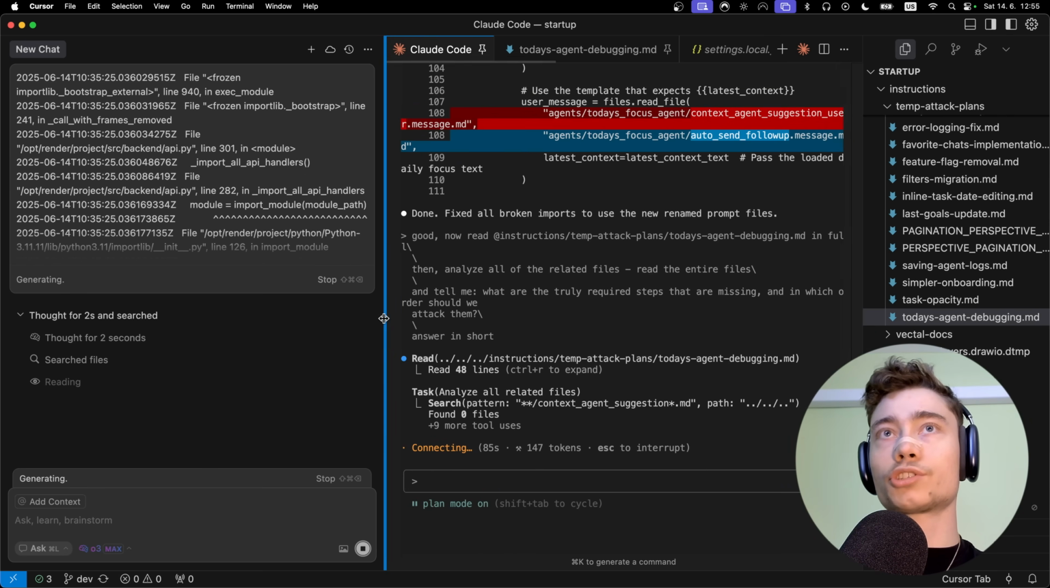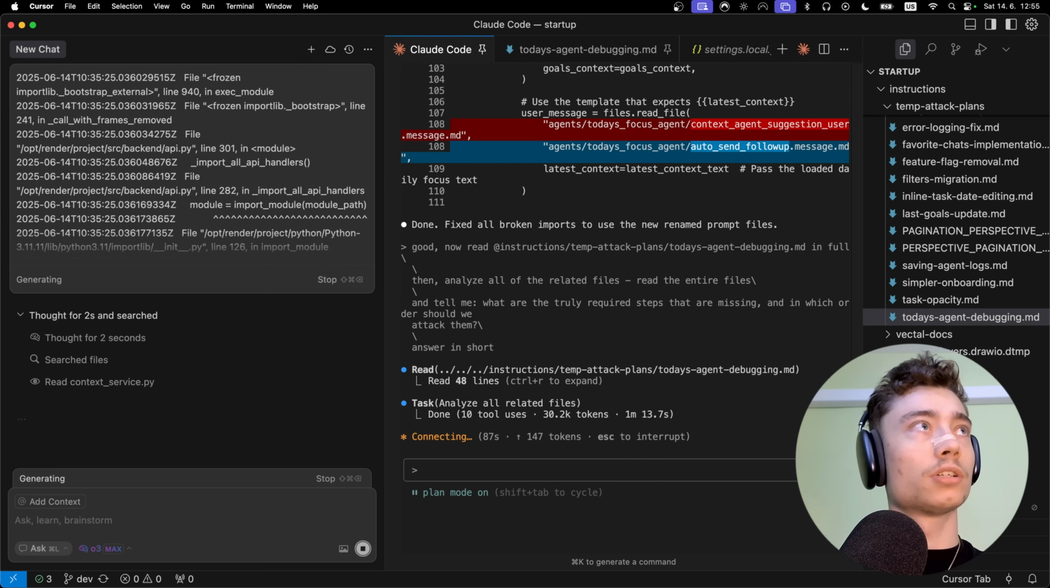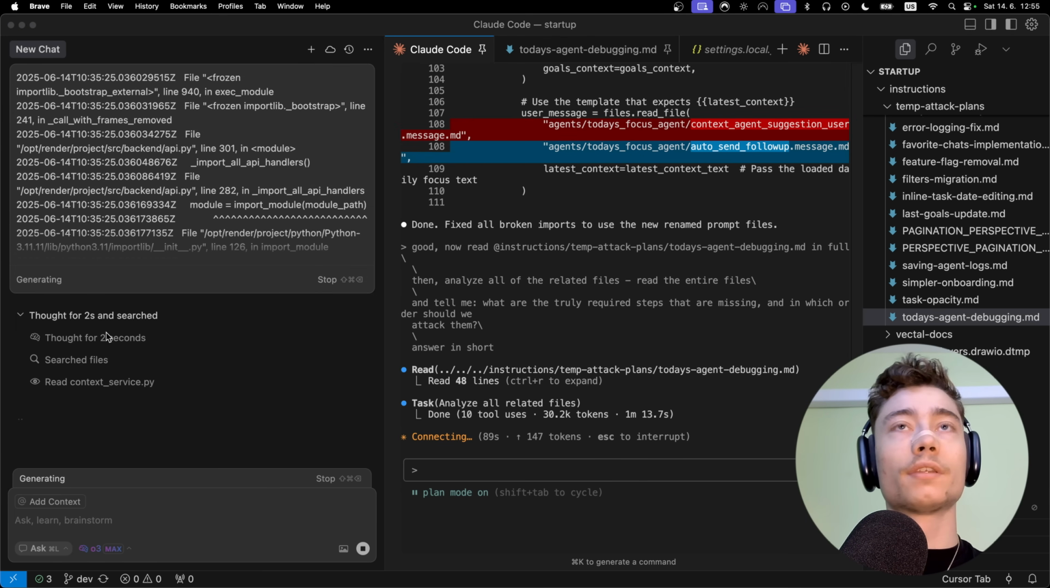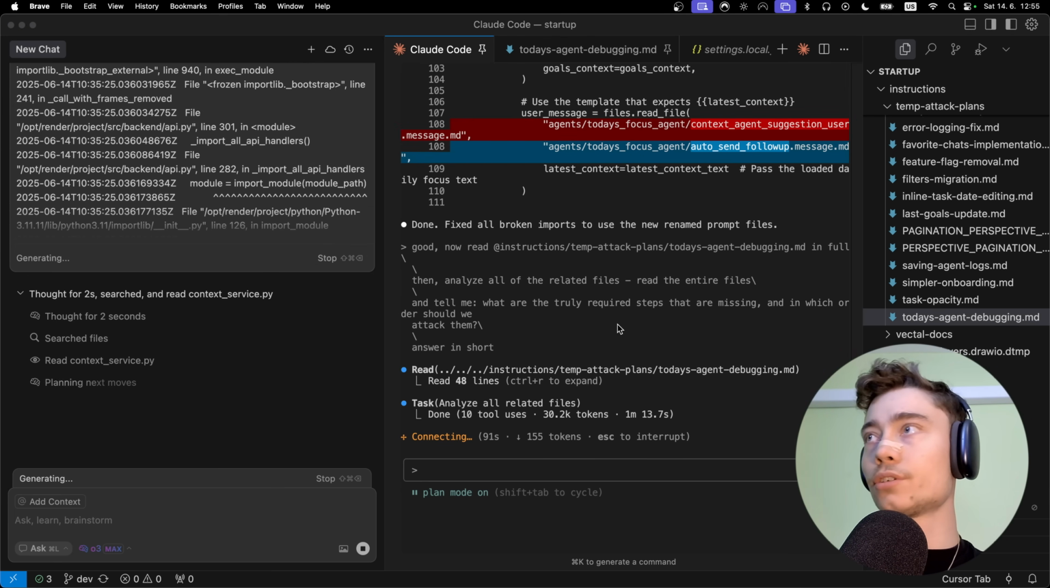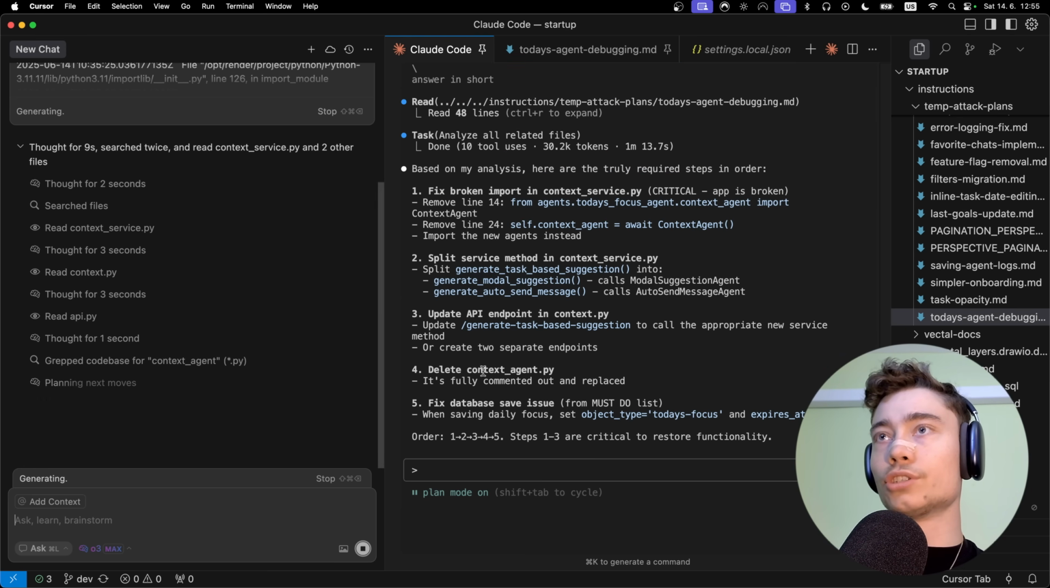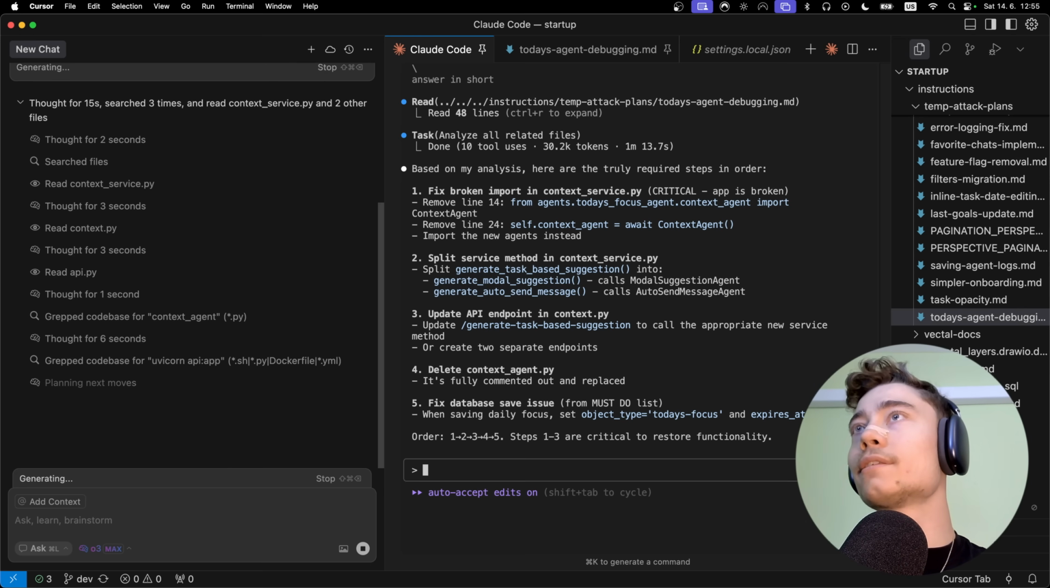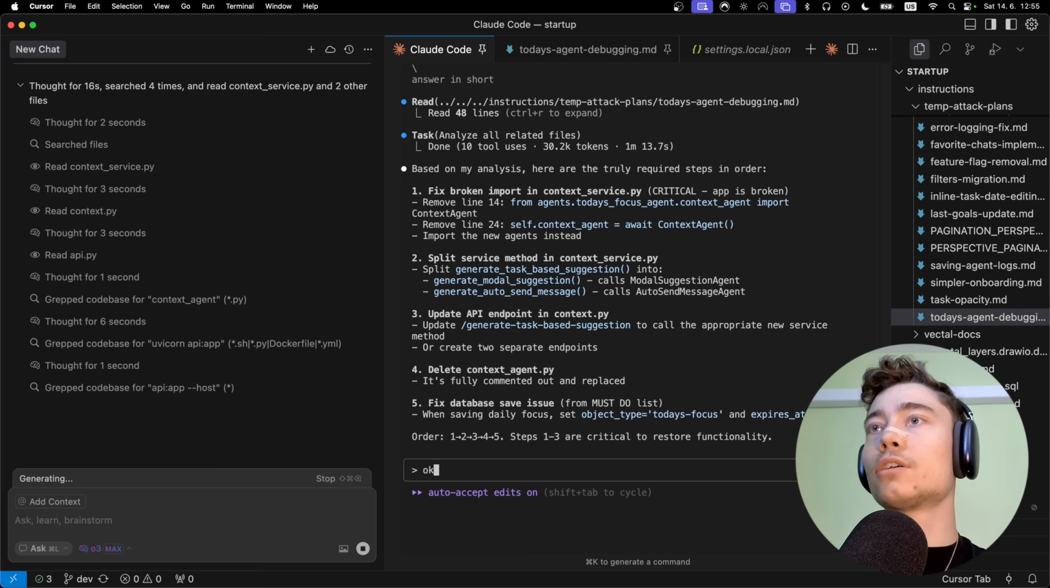So while Claude Code is going, I'm investigating these errors with O3 in the Cursor agent. 10 tool uses, okay. Fix broken import. There's still a broken import, okay. What? Okay.